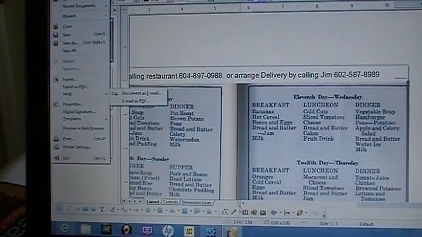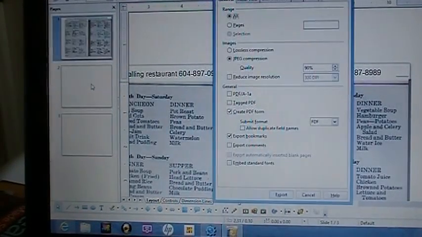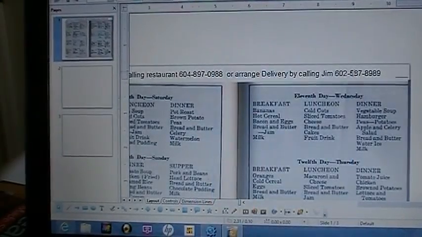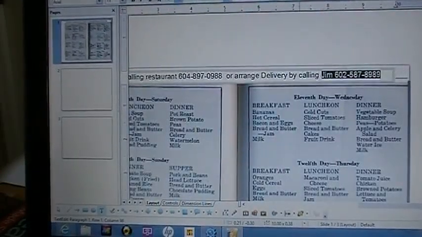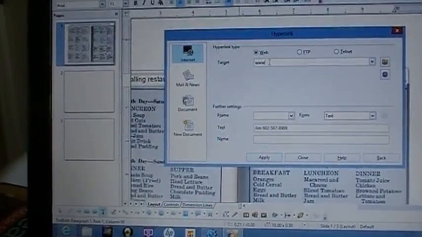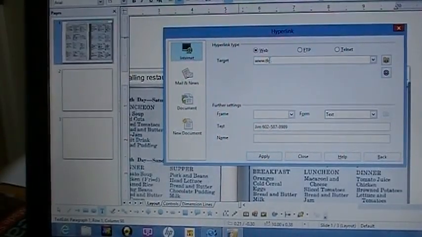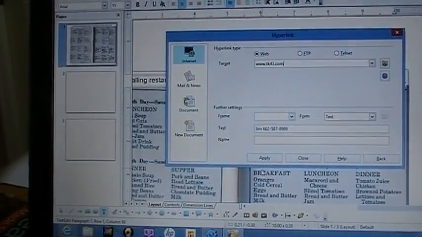The other thing that you do, once you get this exported to your site, let's export this to the site. I'm going to make a web link real quick so we'll know how that works. Go up here. My website is www.tk43.com. Okay, and apply.